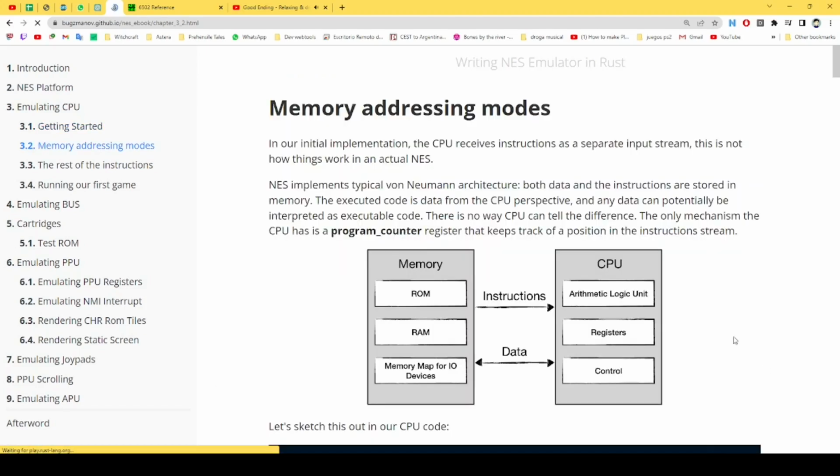So next page, memory addressing modes. In our initial implementation, the CPU receives instructions as a separate input stream. This is not how things work in an actual NES. The NES implements a typical von Neumann architecture. Both data and instructions are stored in memory. The executed code is data from the CPU perspective, and any data can potentially be interpreted as executable code. There is no way the CPU can tell the difference. The only mechanism the CPU has is a program counter register that keeps track of the position in the input stream.